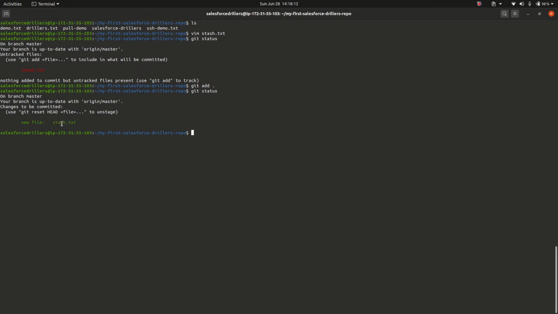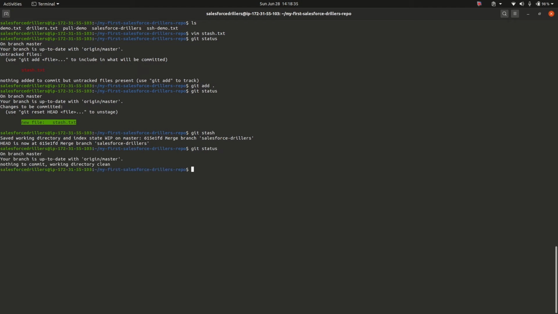Now I realize that I do not want to commit this file now. I will commit this file later. So what I will do now is use git stash. Let us see what this command will do. So git stash, then we'll press enter. Okay, so if I do git status now, it will show me that no new file has been added and no new commit is done, and our working directory is clean.